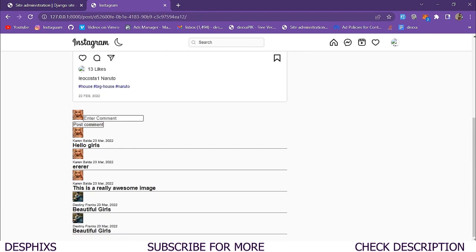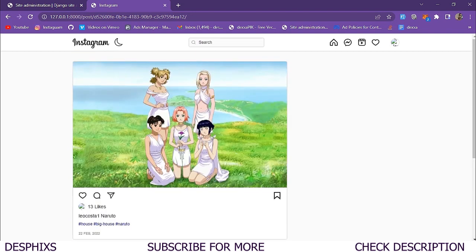The comments get posted down here with the name of the poster, or whoever is creating the comments, and the date that it was posted. It automatically detects the logged in user, and it automatically posts a comment to whatever post the user wants to comment on.